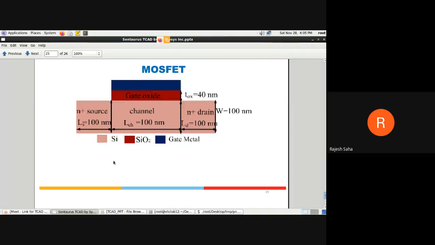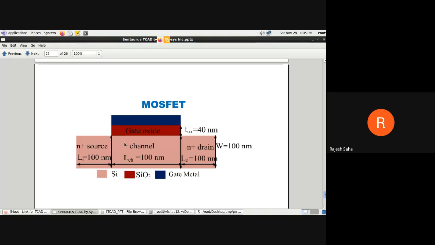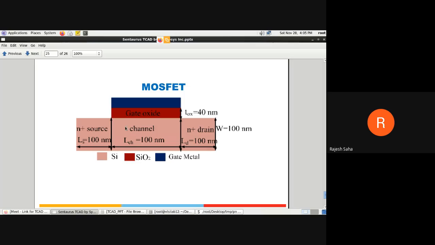Next I will directly show a MOSFET structure. Suppose this is a MOSFET structure, where the source length is 100 nanometer, the channel length is also 100 nanometer, the drain length is also 100 nanometer, and the oxide thickness is 40 nanometer. Like this we have considered, and this is silicon, SiO2, and gate material. As you know, this is the MOSFET. This is the body part, this is the oxide, and this is your metal. As already discussed in the previous lectures, this is the basic structure of any MOSFET.